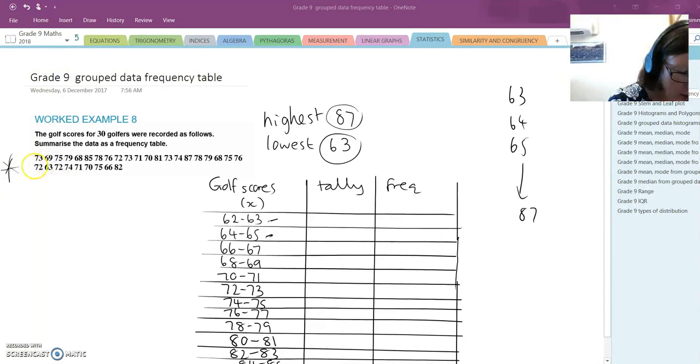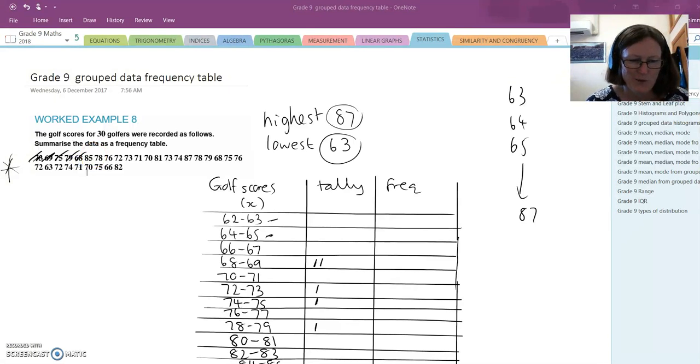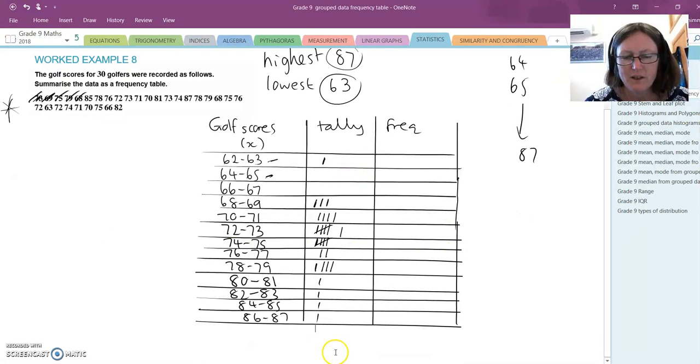So for example, a score of 73 would go in here. A score of 69 would go in here. A score of 75 here, 79 here, 68 here. I think you get the idea, so I'll quickly fast forward and do the rest of them. Okay, so I fast forward and done the tally, so now I add up the frequency.